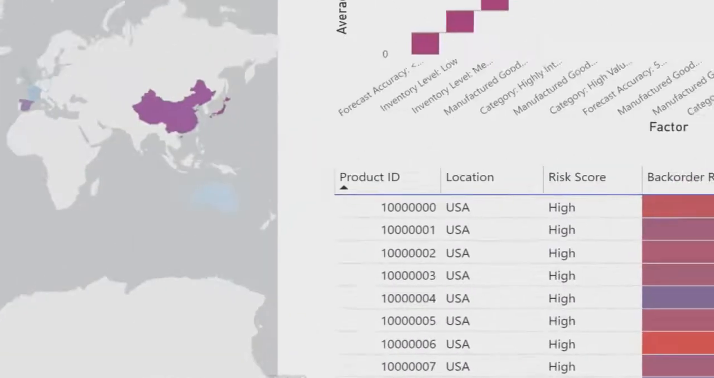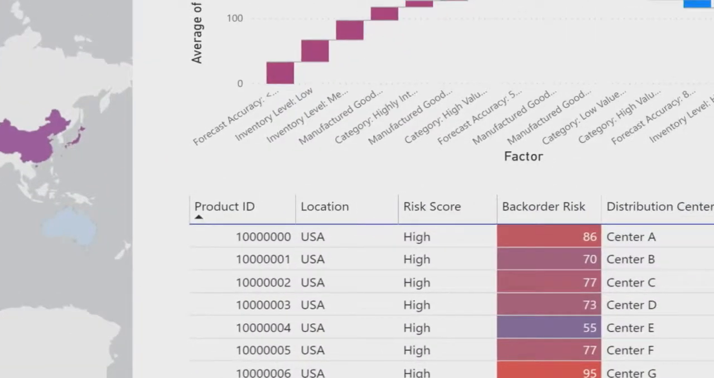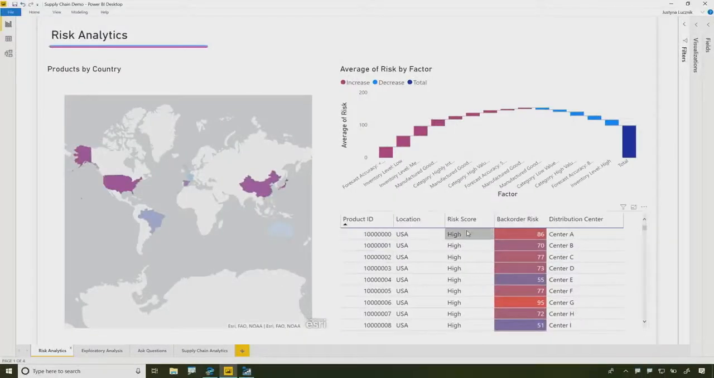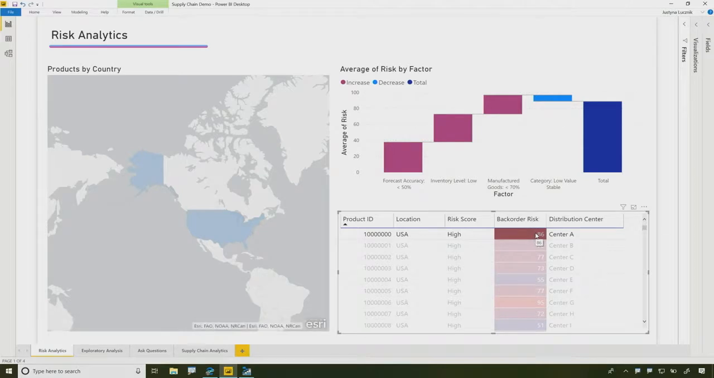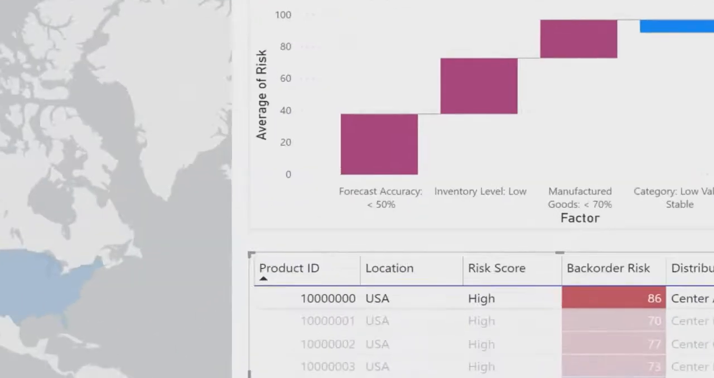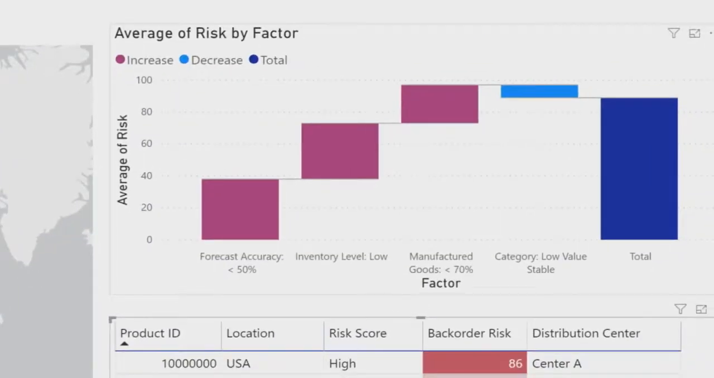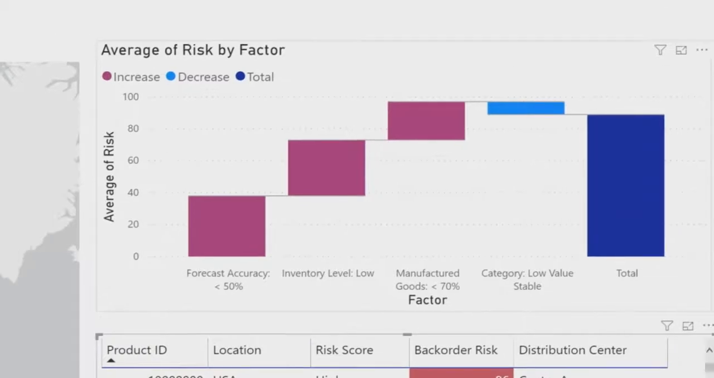So over here, you can see a report where I've actually added a backorder risk score to all of my data. And so I've got this particular product, which is high risk of being on backorder. And actually, automated ML doesn't just produce these risk scores. It actually produces row-level explanations for me as well. So over here, you can see that this particular product is at high risk of being on backorder because inventory is low, we're not doing a great job forecasting it, and we're behind on manufacturing.